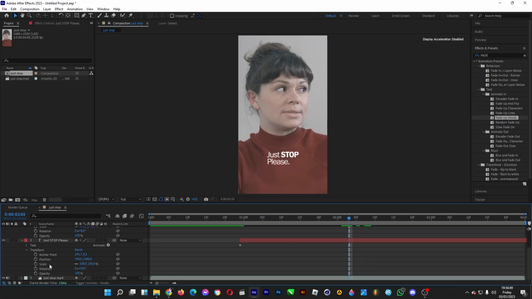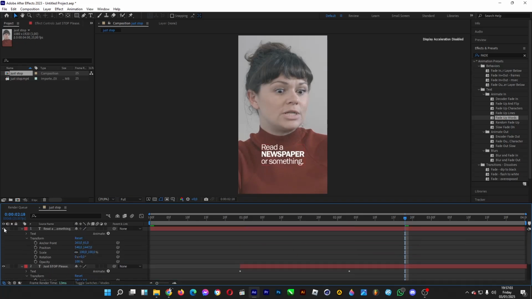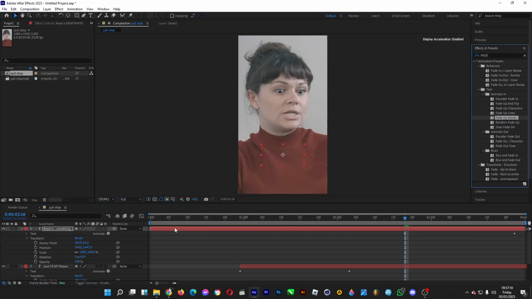From here, we're going to make it disappear. Turn on the stopwatch for opacity, and then from here, when the second text appears, you drag the slider so that it reaches 0%. The text disappears, and then click on the eye icon so that this one appears, and then drag the fade upwards effect into the second text.